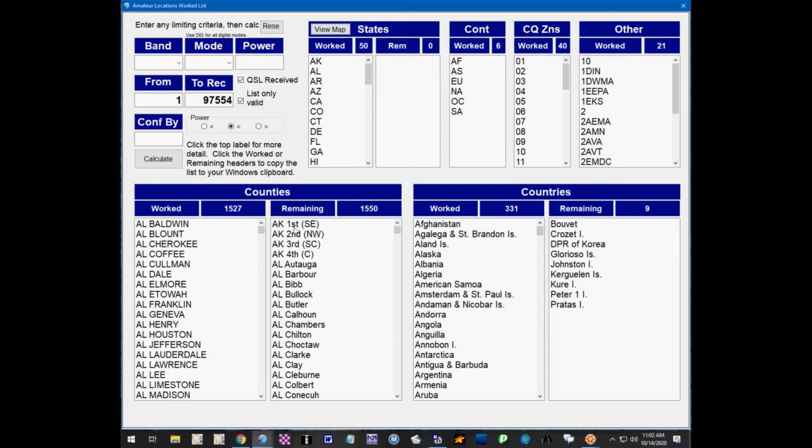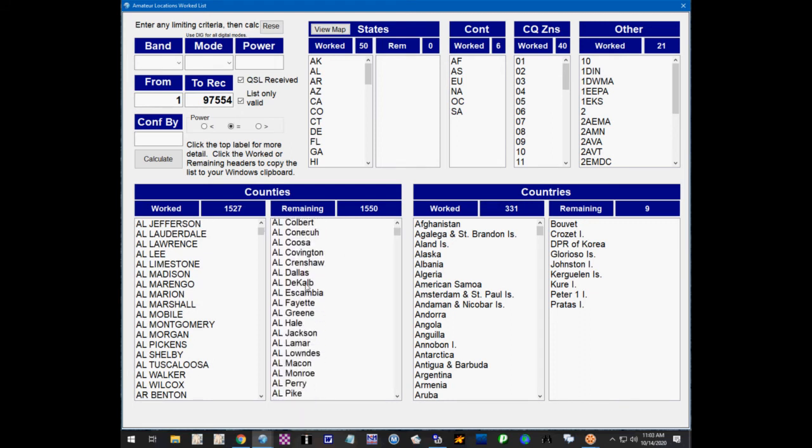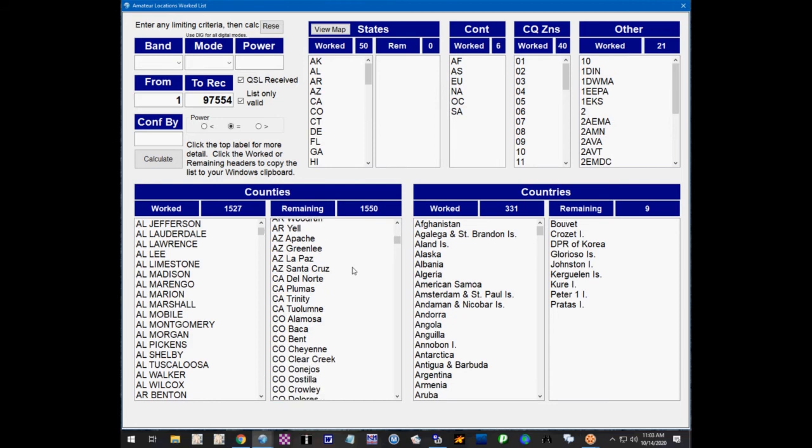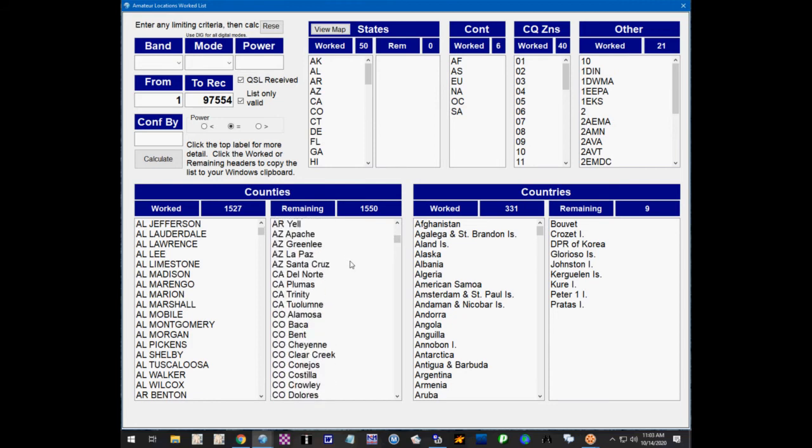Counties, if you're a county hunter. Let's say we want to find the counties in Alabama. These are all of them that have been worked in Alabama. If you're looking for counties remaining that you don't have confirmed or worked in Alabama, here's the list over here. They're all sorted by state abbreviation, the first two letters: Arkansas, Arizona, Colorado. So for county hunters, it helps a lot.